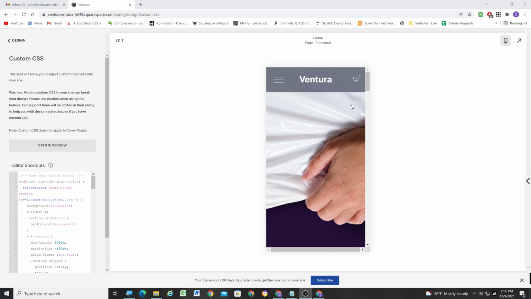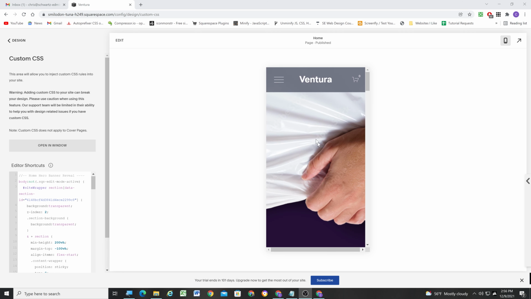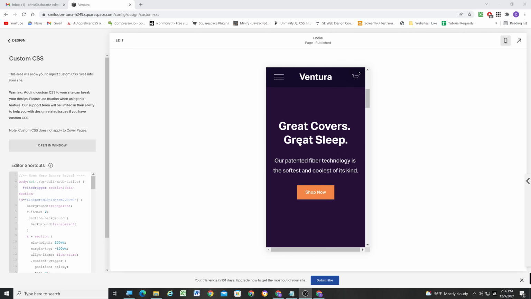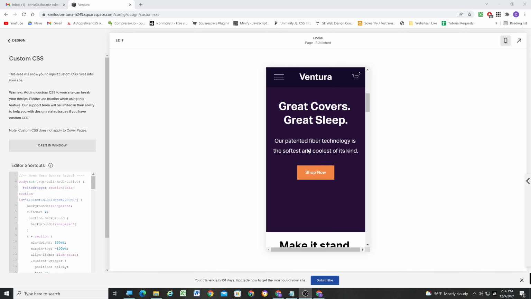And I quickly want to go over what the effect looks like on mobile. Still the same great effect. Because we're using those viewport height units, it's completely responsive and we still get the same cool reveal on mobile.